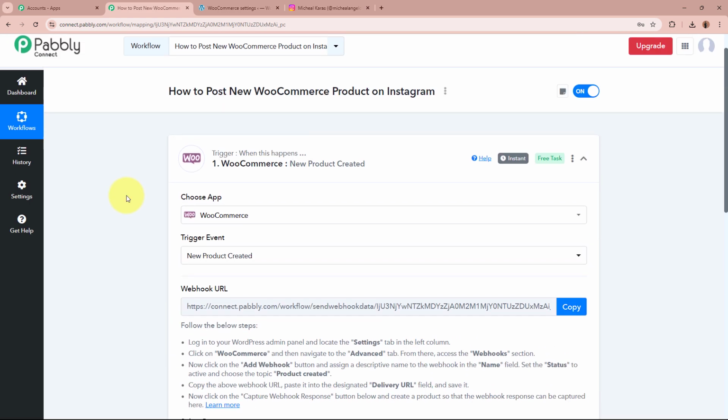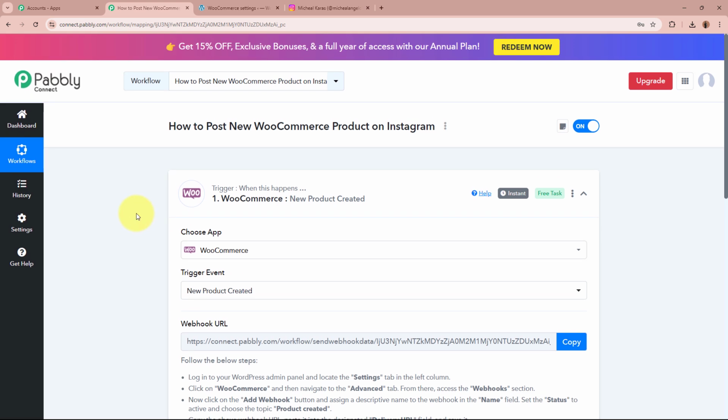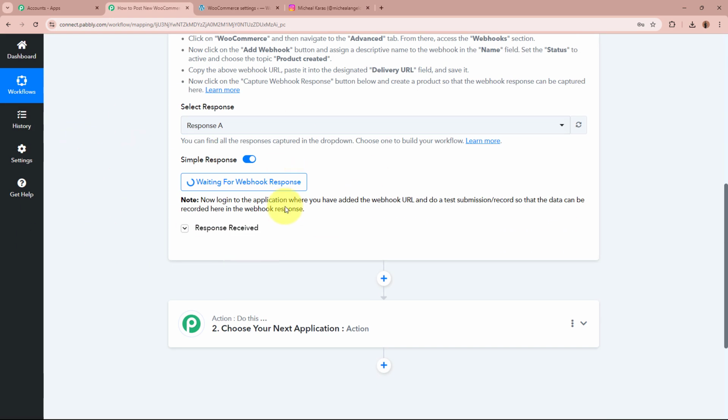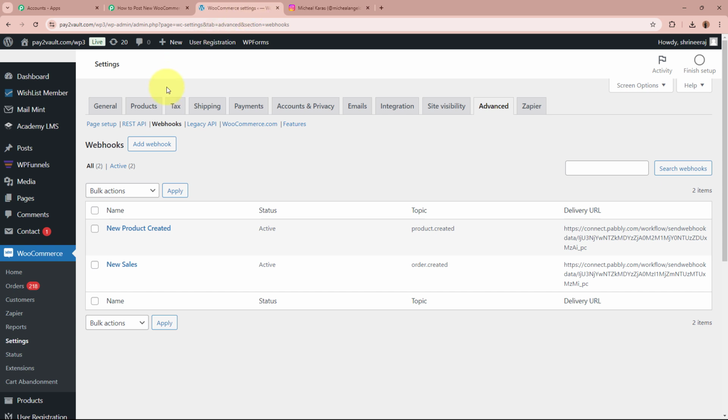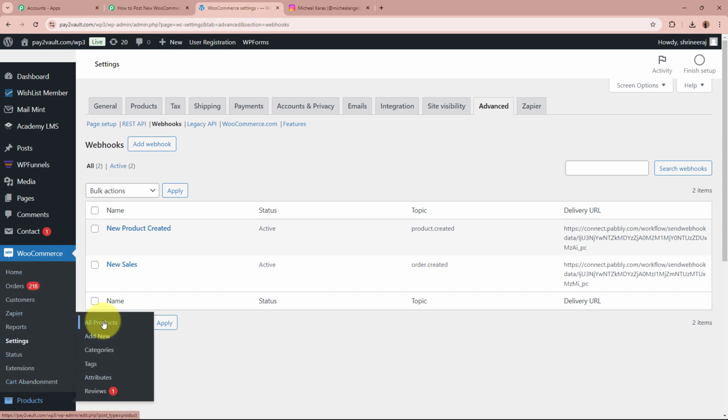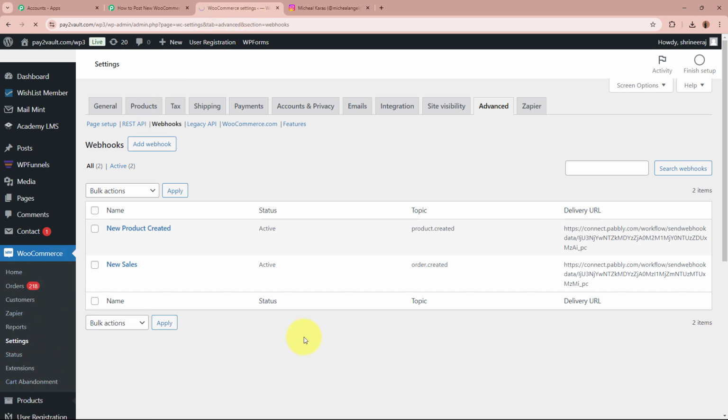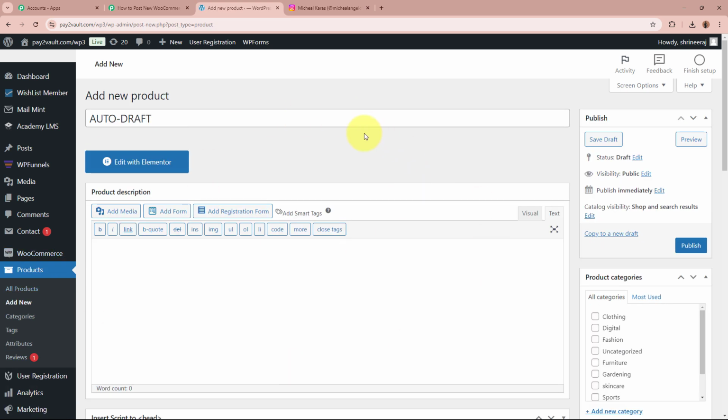So now we are going to check whether WooCommerce is connected to Pabbly Connect or not. And how are we going to do that? We are going to create a test product in our WooCommerce account and check whether Pabbly Connect captures the response of the test product being created or not. So for that, we're going to create a test product in our WooCommerce account. For that, go to Products and the Add New Product page right over here. So this is the Add New Product page.